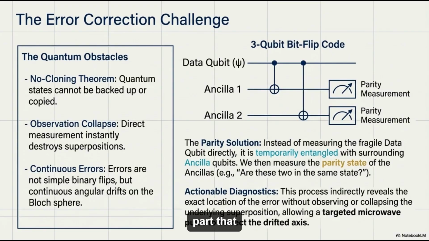Okay, this is the part that kept quantum computing stuck for decades. Error correction. Yeah, and I want to explain why it's uniquely hard. Go for it. Three obstacles. One, no cloning. You can't copy a quantum state and keep a backup. Unlike classical bits. Exactly. Two, measurement destroys superposition, so you can't just peek at your qubit to check for errors.